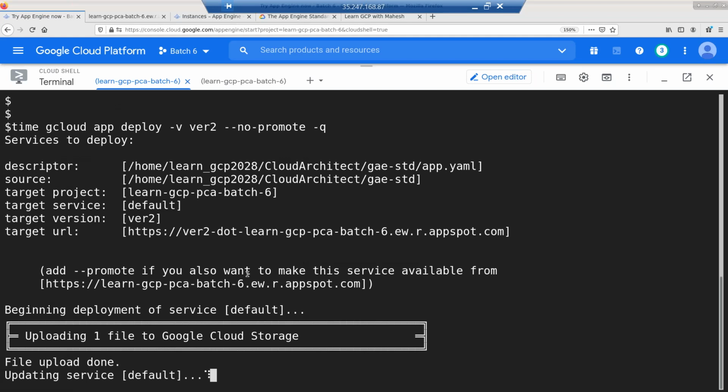So add promote if you want to make this service available for this thing. By default, it's going to be promote only, but I don't want this to be promoted automatically to serve the request. So I want to silently test it out. Only once the file changed, so that file got uploaded basically.